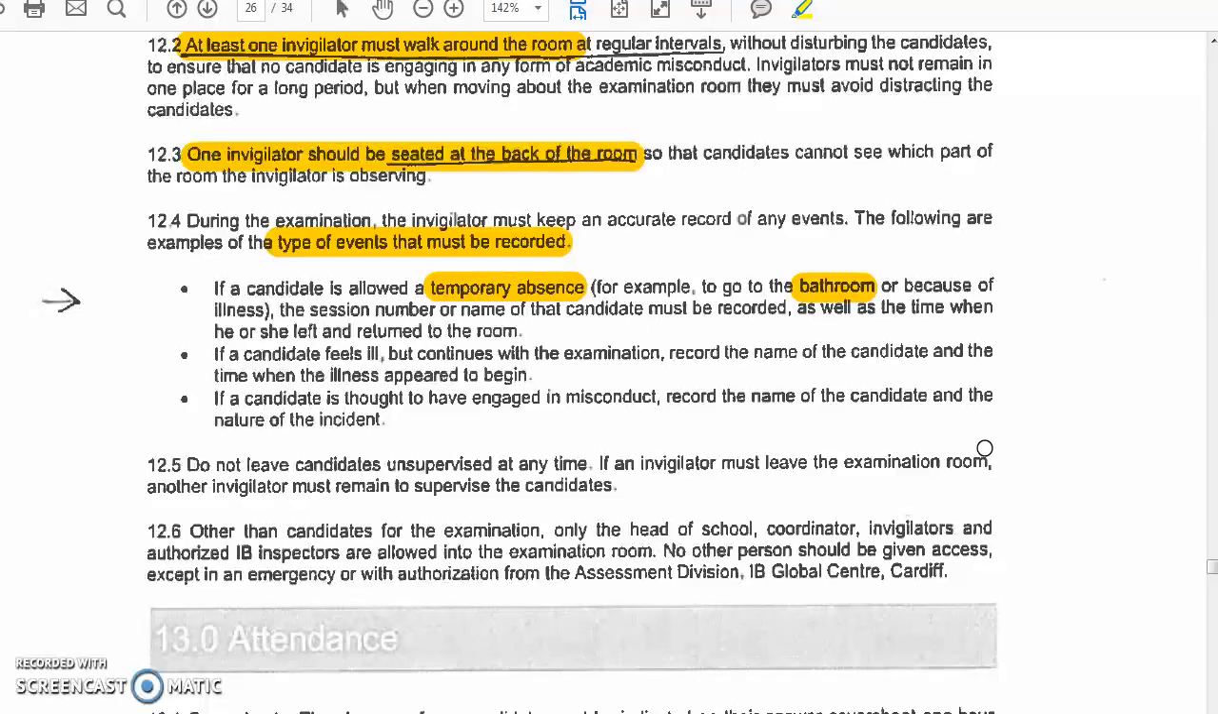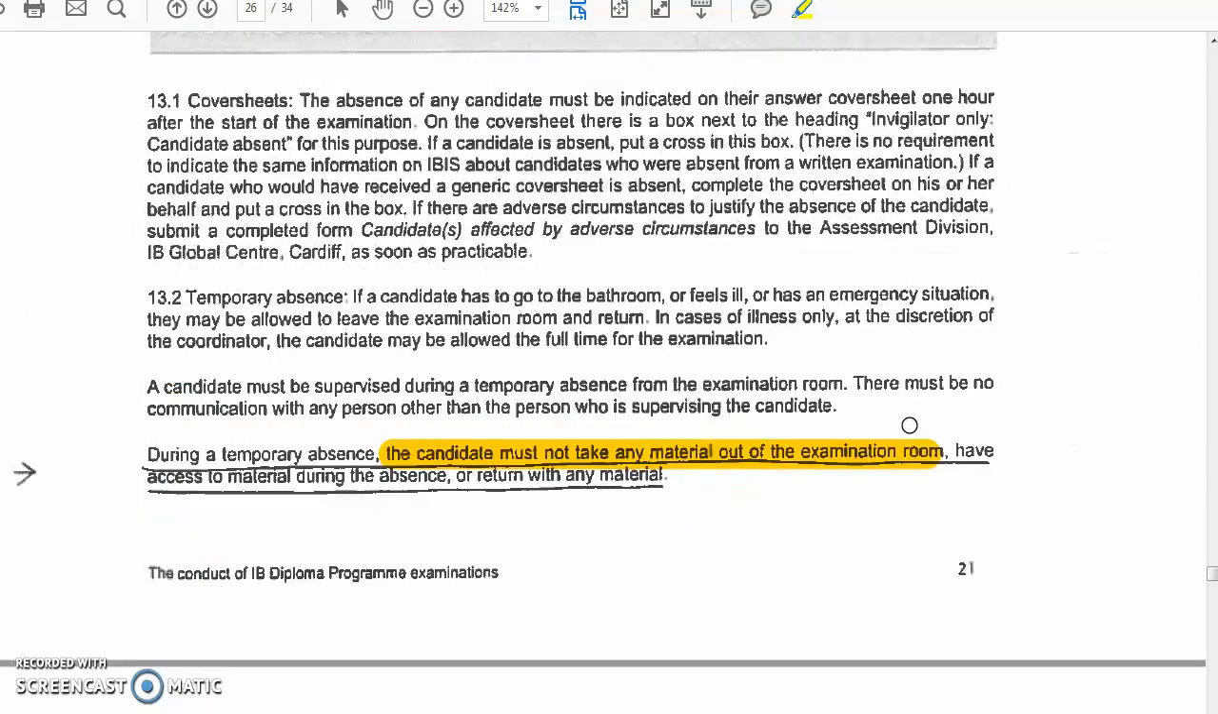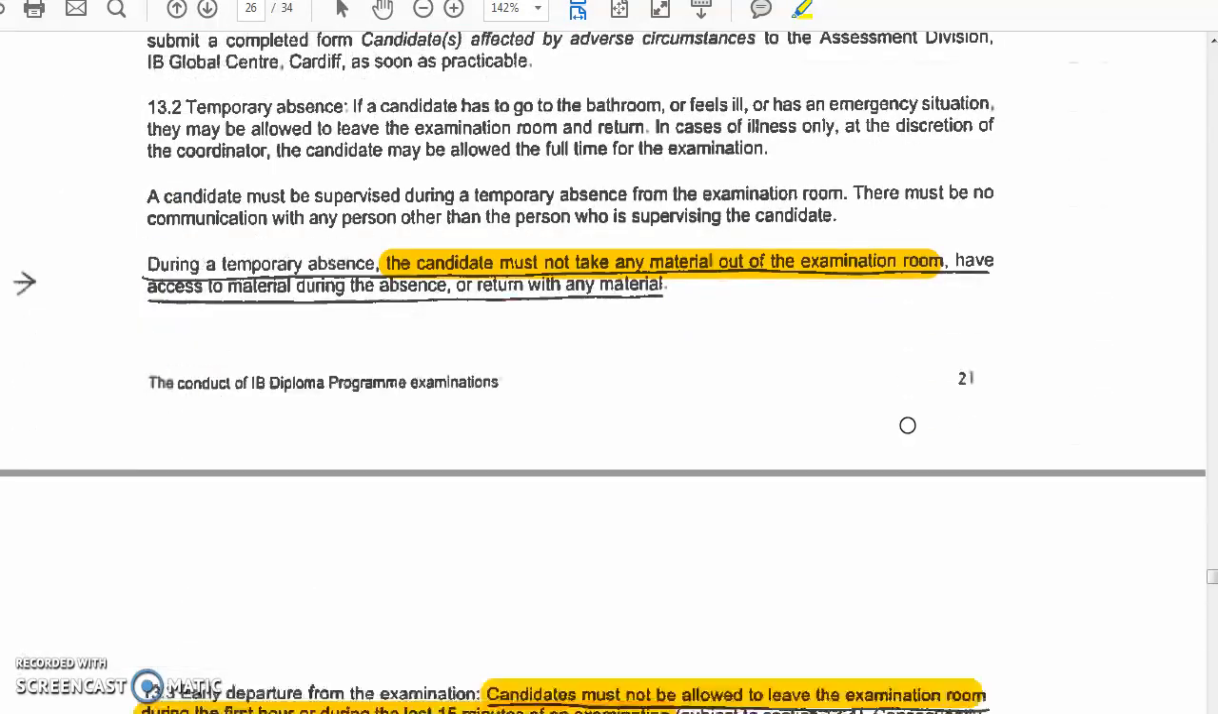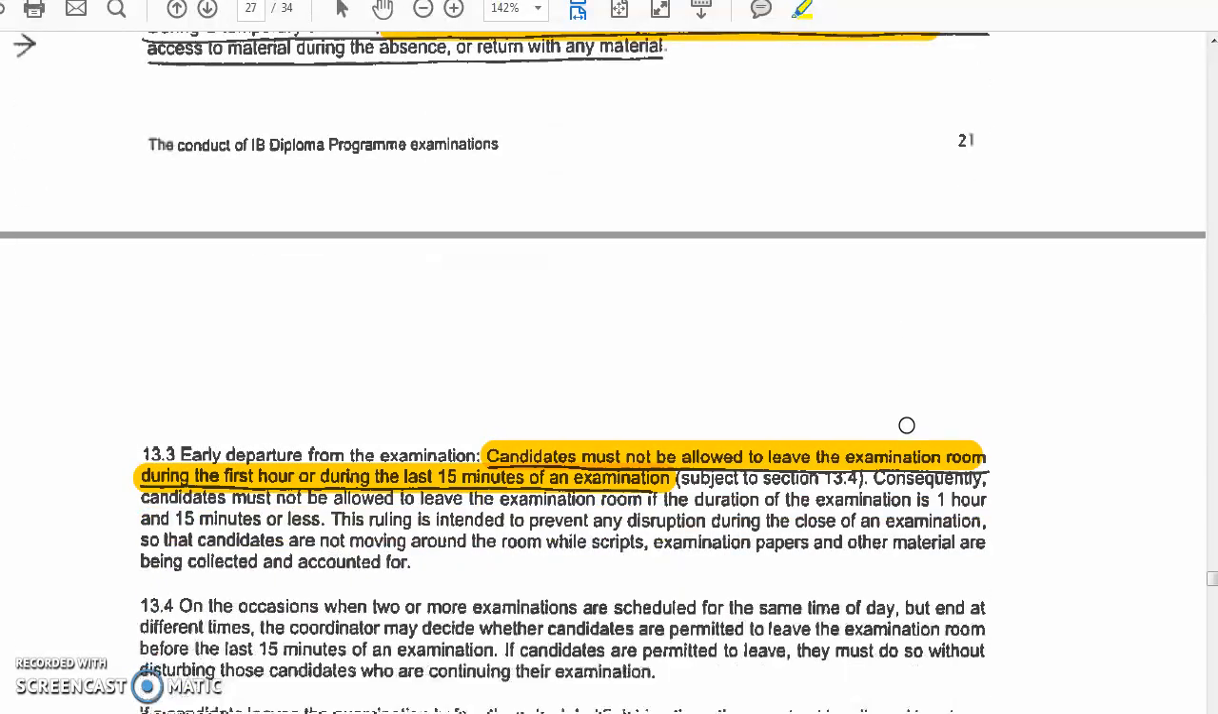Anytime a kid leaves the room, for whatever reason, it just needs to be recorded. And a great place to record it is on the seating chart. So if somebody needs to go to the bathroom, they'll need an escort, ideally a male with a male student, a female with a female student. Take them to the bathroom, bring them back, but just record that event. Make sure they don't have a phone or anything like that, or don't consult anybody when they're in the bathroom. Again, nobody can take anything out of the exam room.